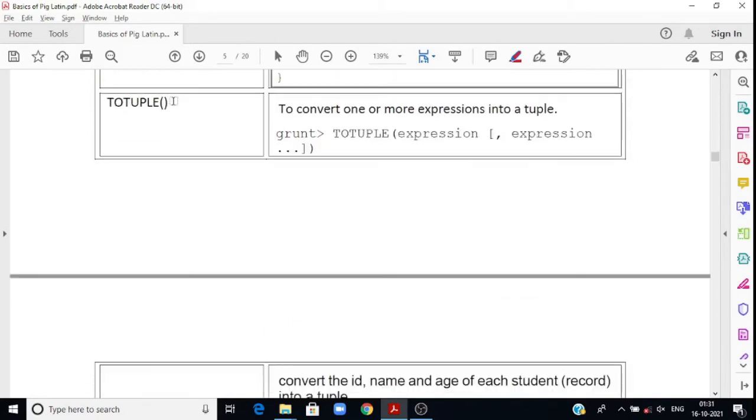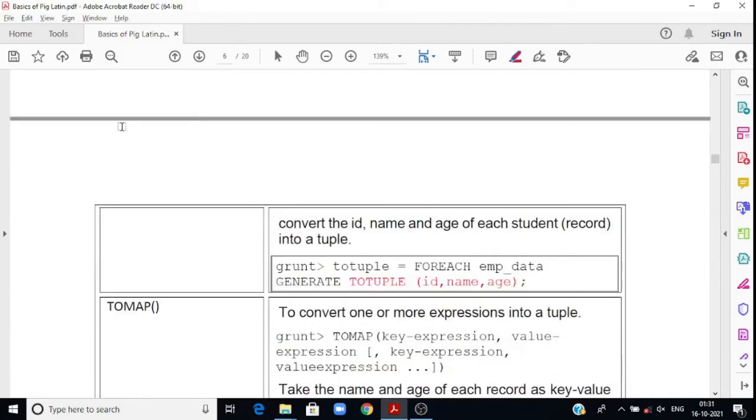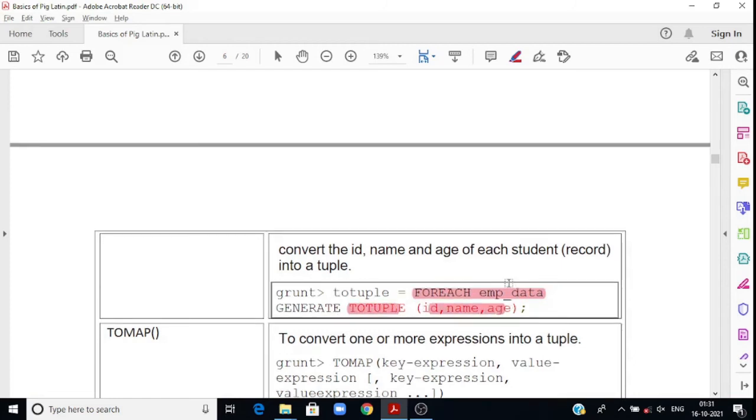So the ToTuple method will convert one or more expressions into a tuple. See this, ToTuple is doing it in this way. We are traversing employee data and generating ToTuple of ID, name and age. So what you're doing basically, you're converting the ID, name and age of each record into a tuple. Yes, so each ID, name and age which we get from the employee_data will be created as a tuple with the value ID as the first value, name as the second value and age as the third value.